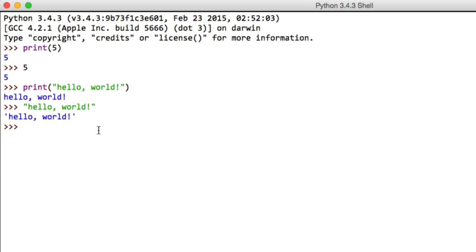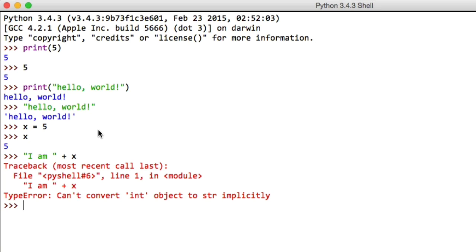The other two methods that we're going to look at in this video are the str and the int method. And these are very easy to understand. Say if we have a variable x which has the value 5, then x contains 5. But if we want to say "I am 5", remember that we could join up strings together like this, but if we say "I am" plus x, it really gives us an error, because one of them is a number and the other is a string.